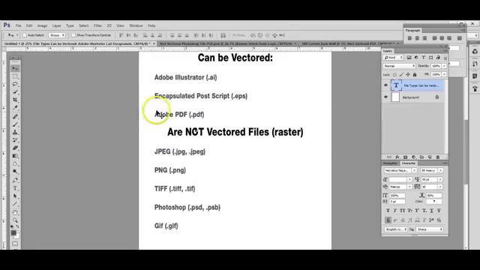Okay, so what I'm going to do next is go over some of these more common file types and actually open them and show you how you can determine if they're vectored or not.